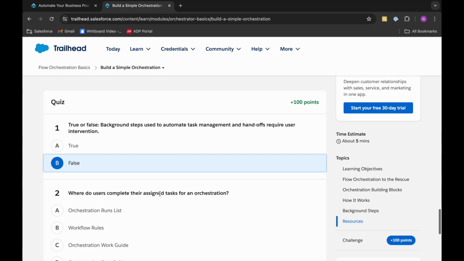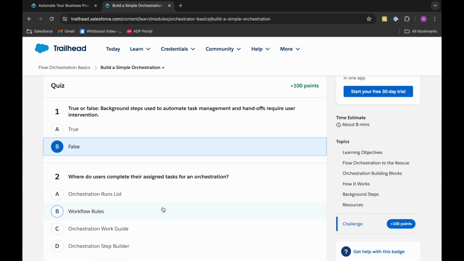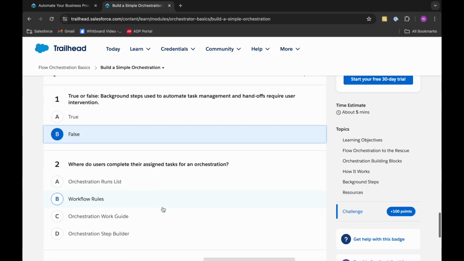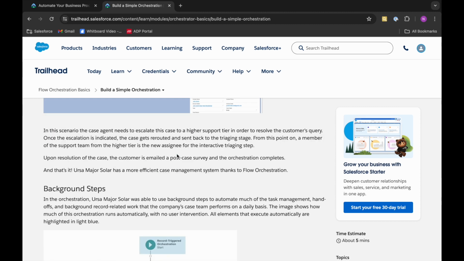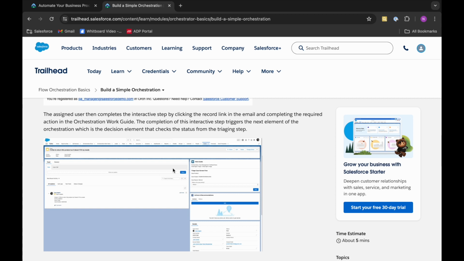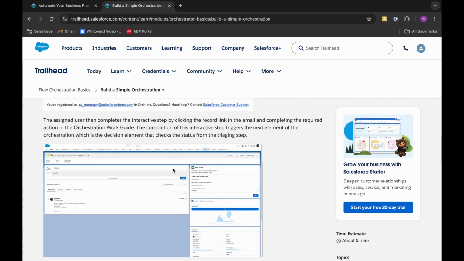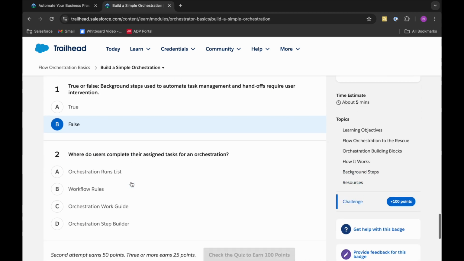So false. The second question is, where do users complete their assigned tasks for an orchestration? Orchestration Runs list, workflow rules, work guide, or step builder. We can check this over here. The user can run the step in the Orchestration Work Guide and complete the interactive step by clicking the record link in the email and completing the required action in the Orchestration Work Guide. So we'll select the Orchestration Work Guide.